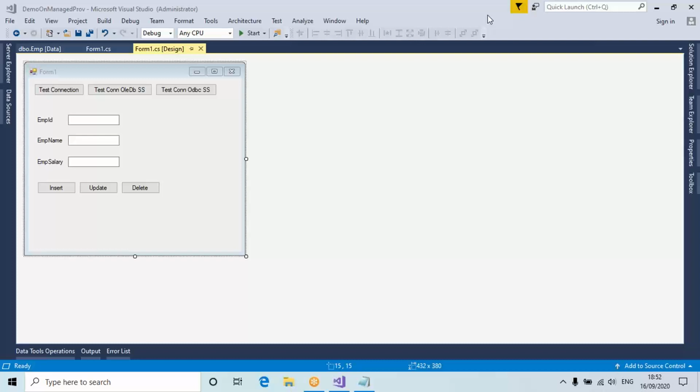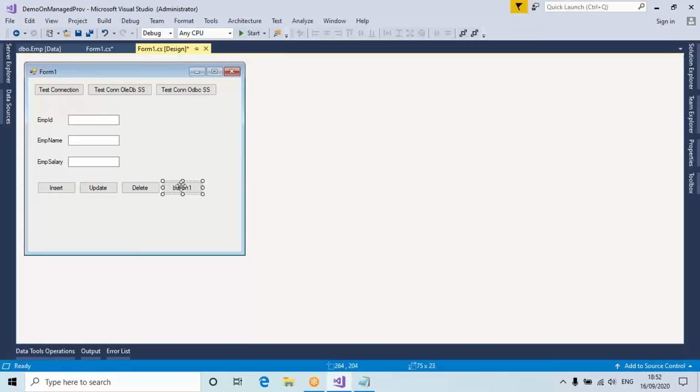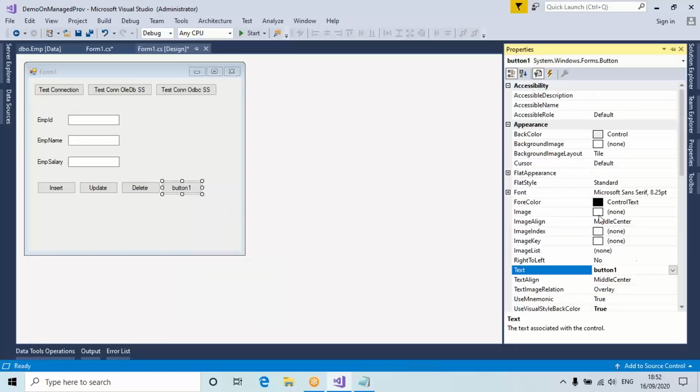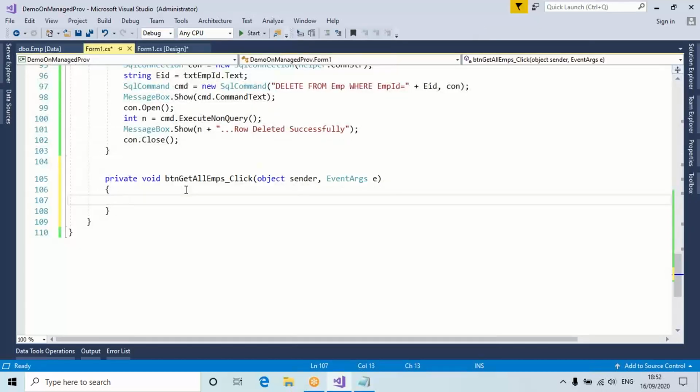Now, retrieval also we will do. So that is for all records I will retrieve through a C# program. So place a button here. In this button, go to property. Here I call it get all EMPS, means employee text name, btnGetAllEMPS. Yes. Double click on the button.